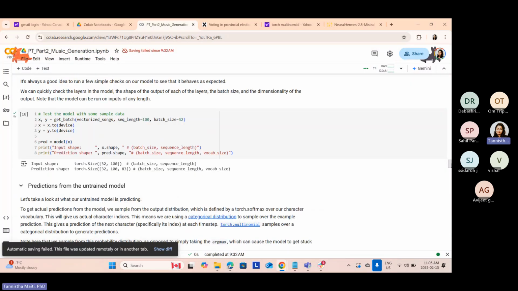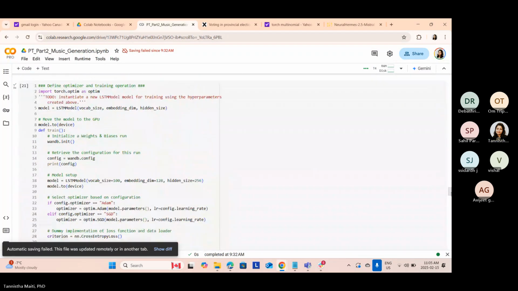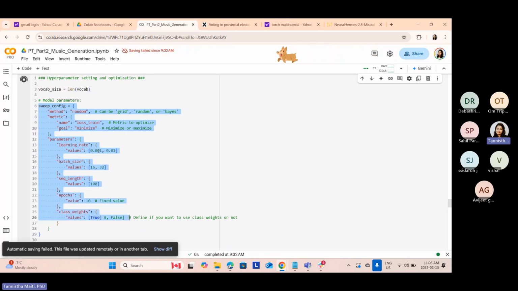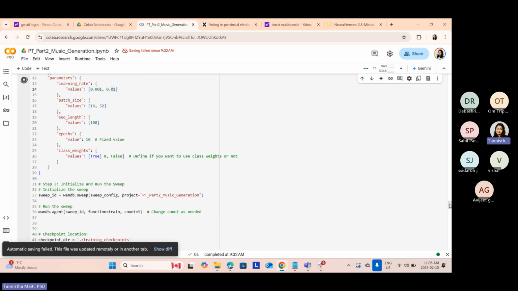So here, let me show you. Here you will actually do a configuration. So this is an RNN model training. You will mention what your learning rates are, what values you want to use, what your batch size is, the sequence length you want to use, what your epoch size is, and if any class weights, so do you want to use some class weights. And then you configure your hyperparameter tuning model with a project. So you can name the project.